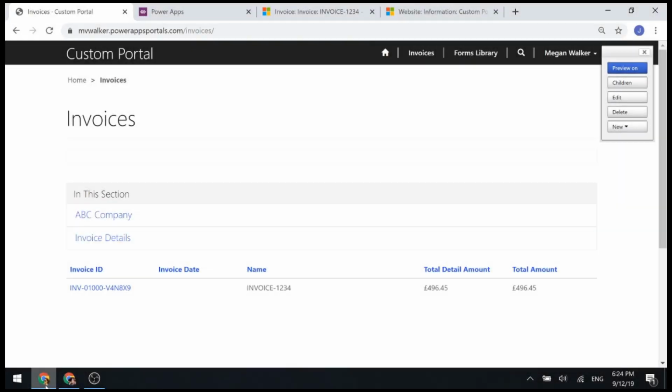In this video, we're going to look at a process that you can create that will allow your customers to view invoices within a Microsoft Dynamics portal or a Power App portal. So let's go ahead and have a look at what this will actually look like for a customer if they're viewing it in the portal.